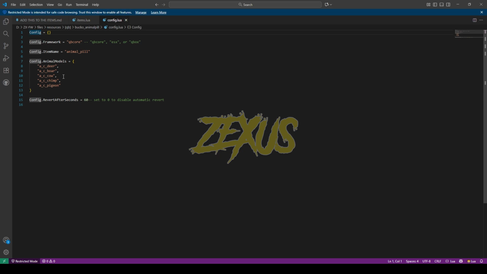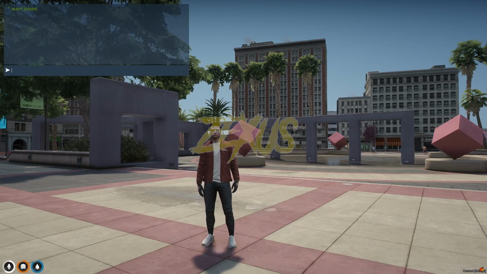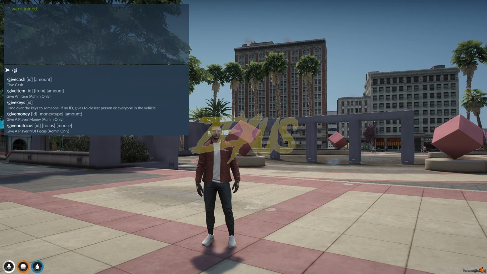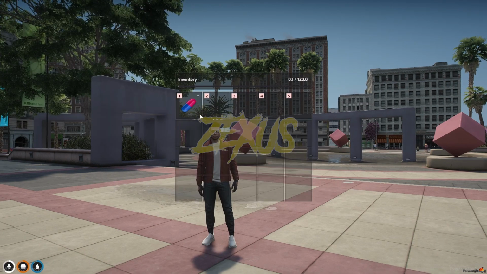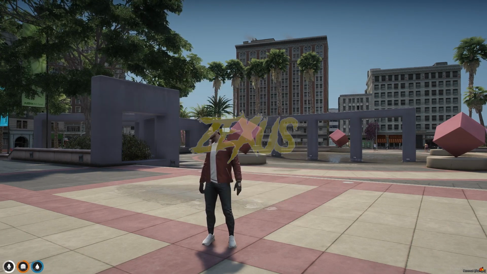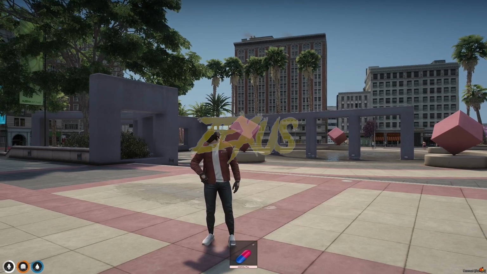Now let's start the server. So we are in the server now. Now let's spawn the item over here. So as you can see, this is the animal pill in our inventory. So let's use this item.